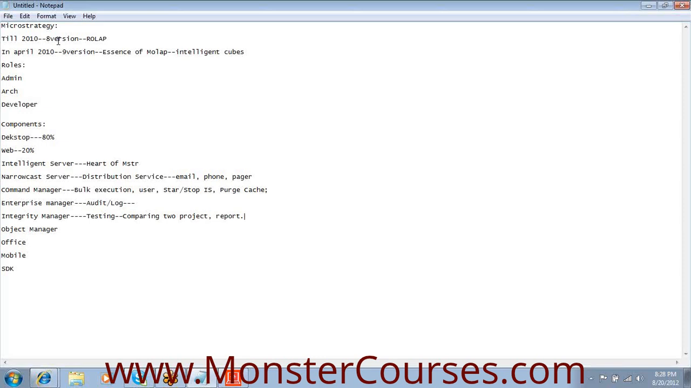But before getting to the production level, I'll pick complex reports and projects from the existing version 8. I'll take the metadata for those things and promote it to version 9. I'll test it, compare version 8 reports with version 9 reports, and see if there is any difference in pulling the data, execution of the reports, and all the points. If everything works fine, then I migrate to version 9. These kinds of things can be done in Integrity Manager.